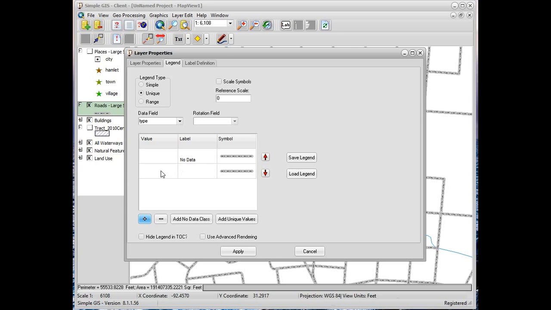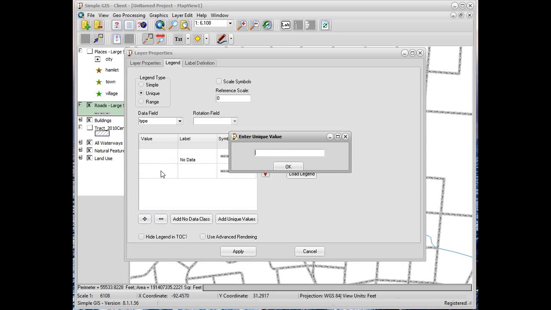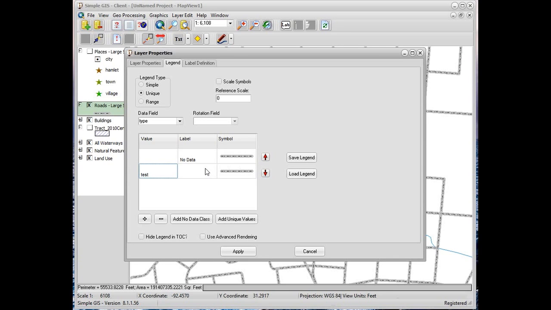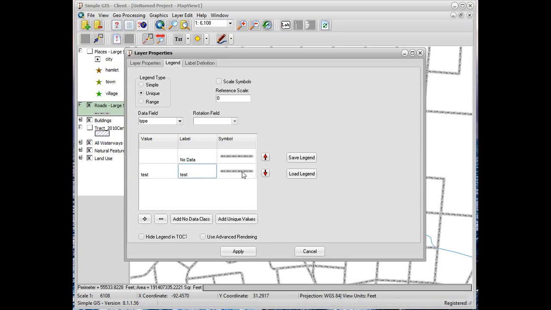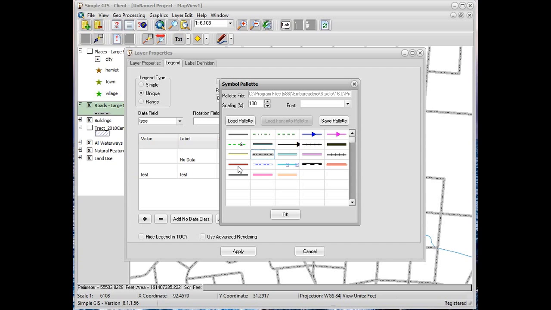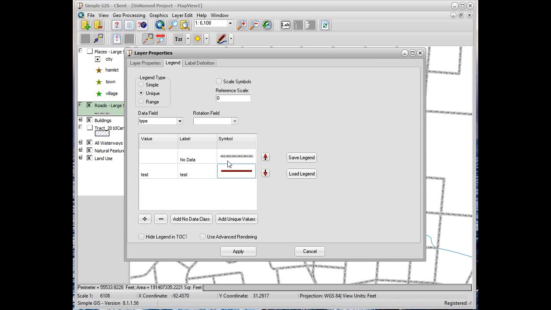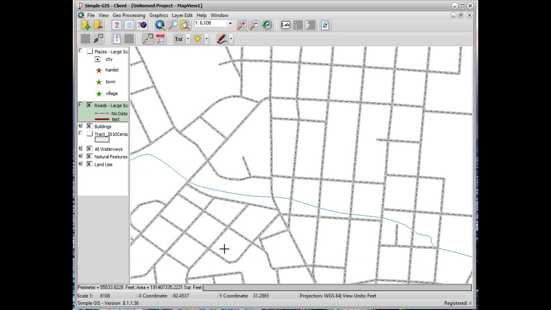To enter a value that we want to use to match the data field to for our symbol, simply double click in the empty value, and in the dialog box that appears, enter the value that you want to use. Likewise, double click on the label to add how you want to label this legend classification, and then double click on the symbol to open the palette dialog box and select a new symbol for that row.